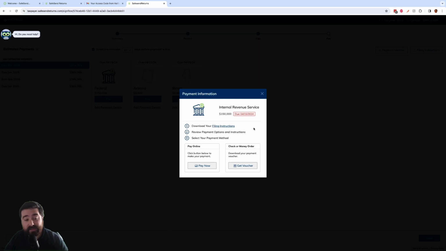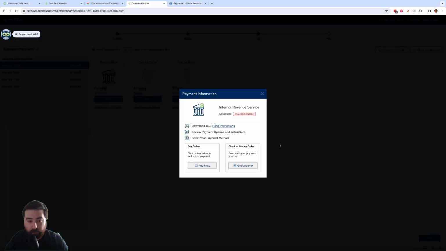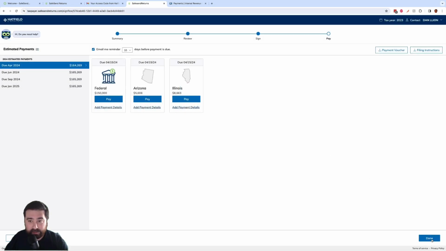Now, when I'm ready to pay this, I'll have two options. I can either download the voucher to print it and pay with a check or a money order, or I can hit Pay Now. And if I do hit Pay Now, SafeSend will navigate that client right to that authority's online payment page to go ahead and choose from one of the payment options that that authority provides.